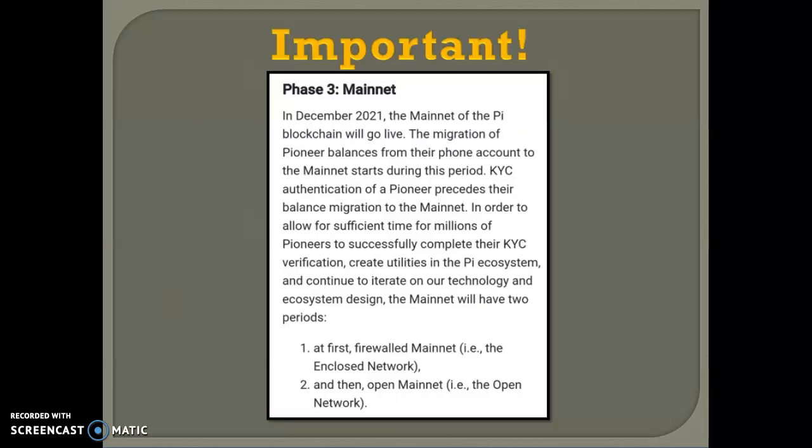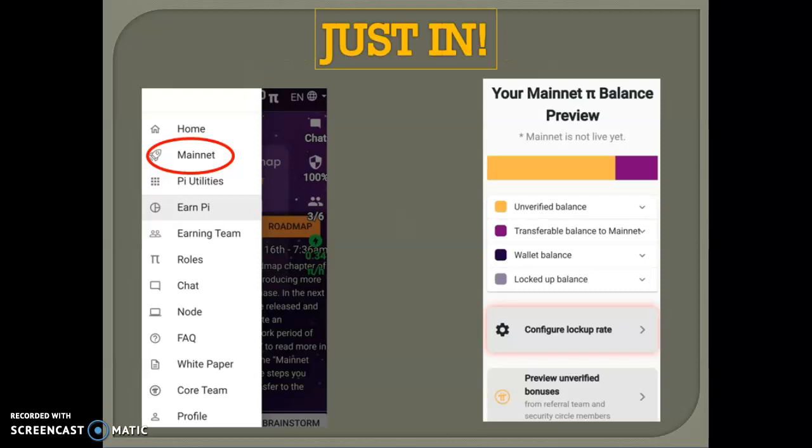Now that's a lot of information I covered in this presentation, but I highly recommend that you read through the information on the app. The mainnet icon was just recently added where you can actually preview all of the different balances that I spoke about earlier. You can also configure your lockup rate through here as well.